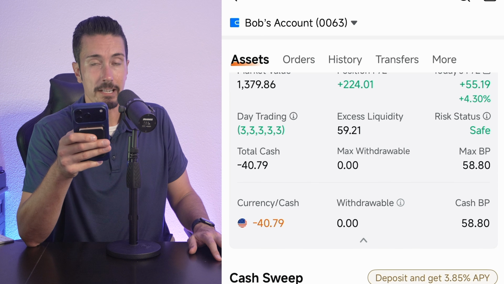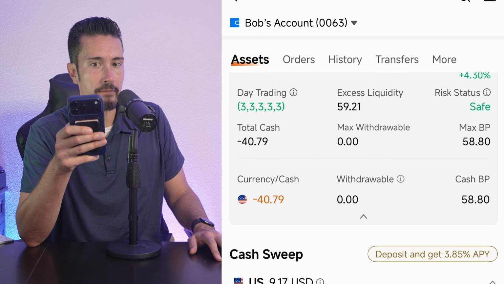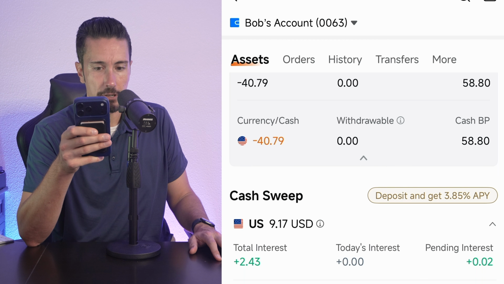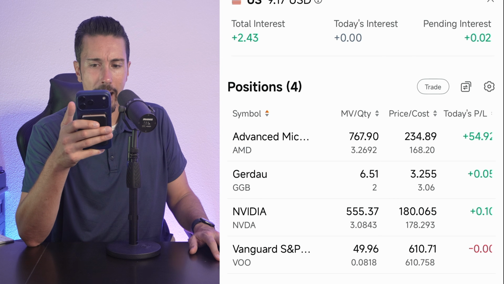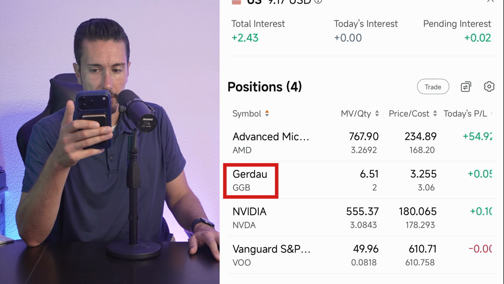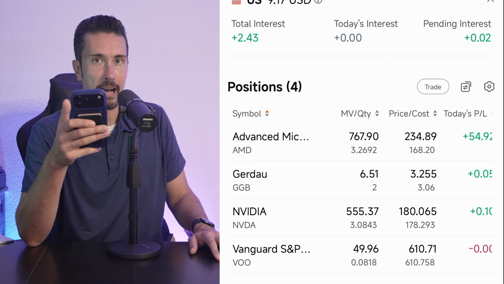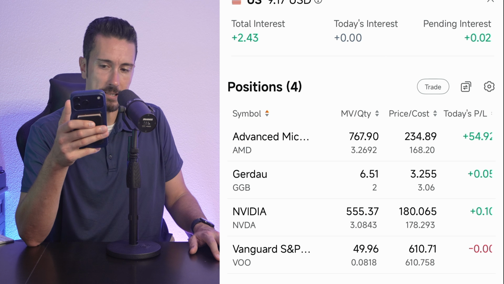But what I'm going to do is sell a stock that I've held for more than 1 day, so we don't have to worry about that day trading thing I just mentioned. Coming down below here, you can see I have GGB. How I got a hold of this, and it's only worth $6.51, is because I got it as a free stock when I signed up for Moomoo. But I don't want it. I want to sell it.